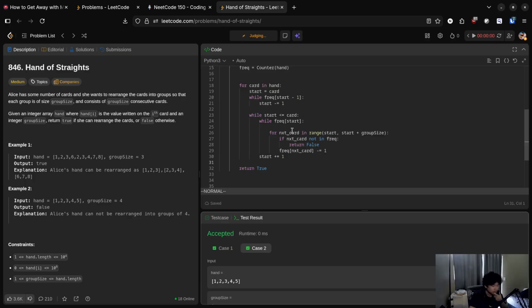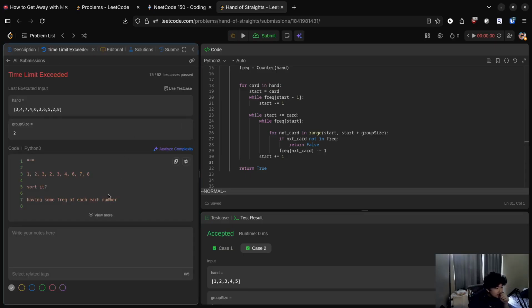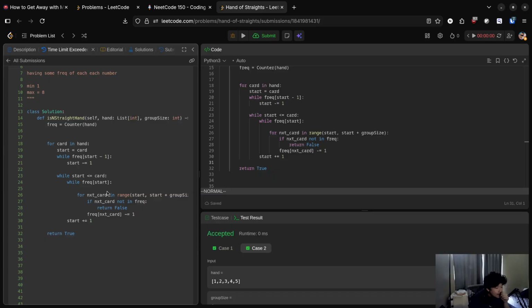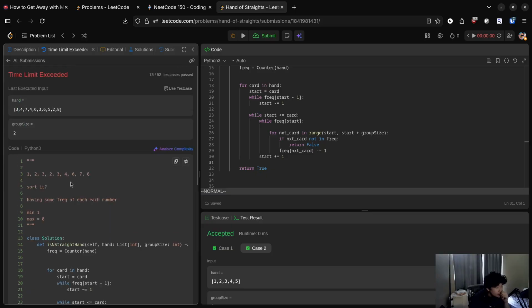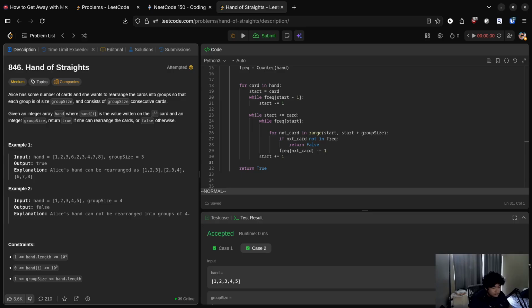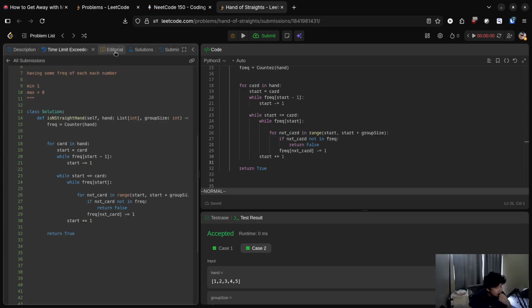Oh man, I got an infinite while loop. GGs. Oh my god. Why? TLE? Is this too slow? Or is it? Wait, this is not too slow. This is a small one. Maybe I got a while loop stuck. While the frequency of start. What am I doing wrong here?